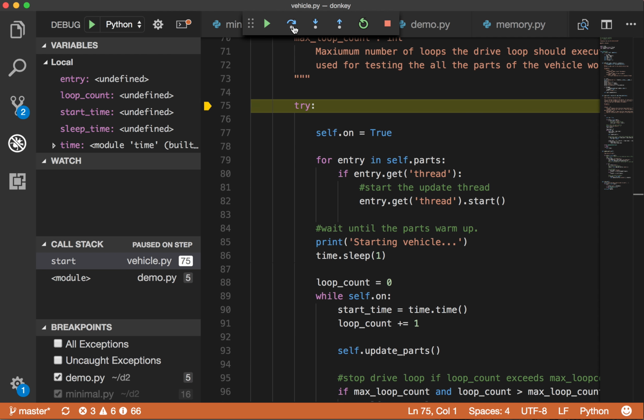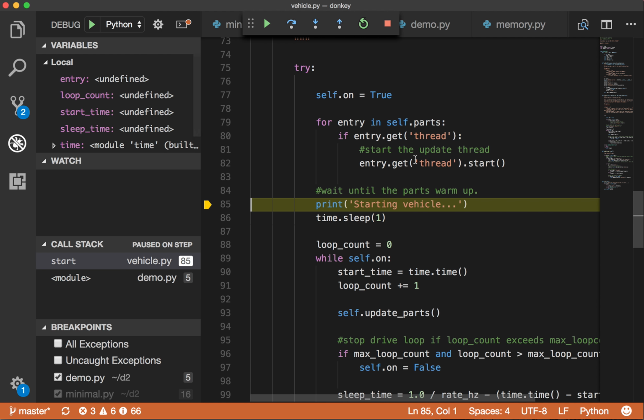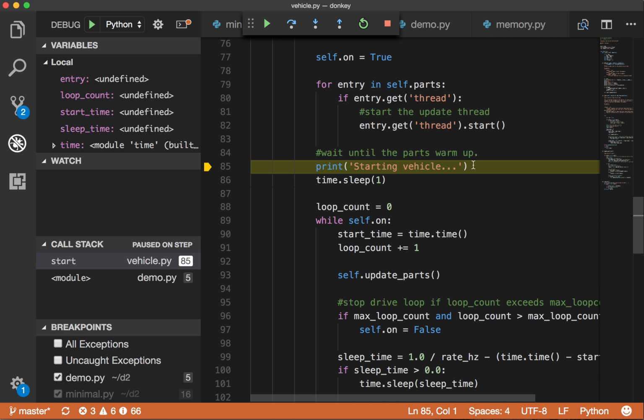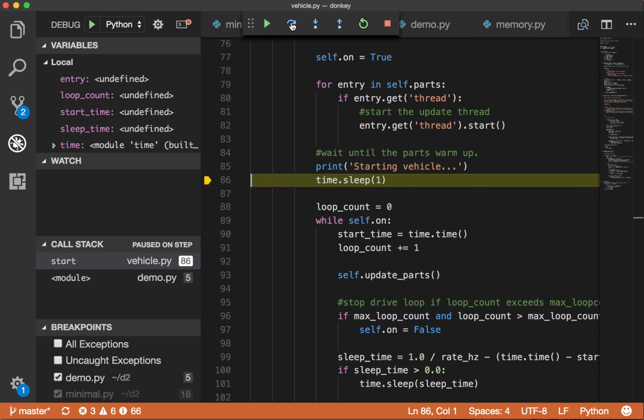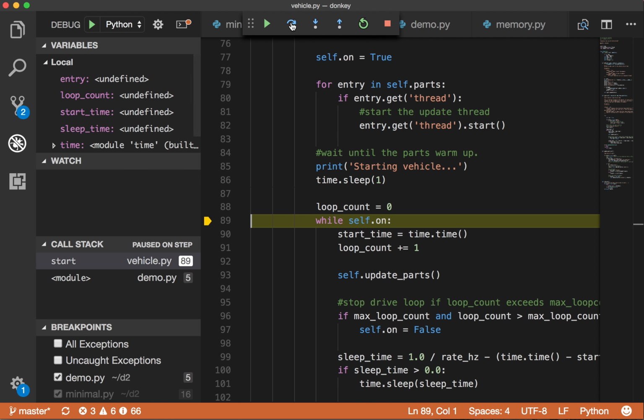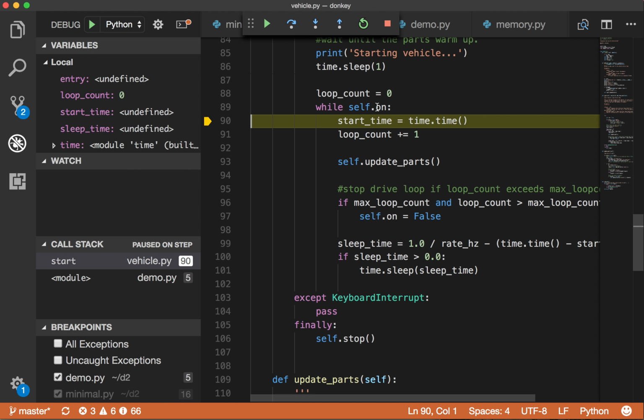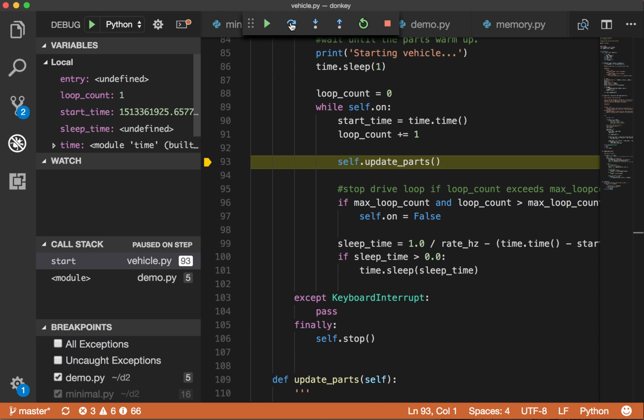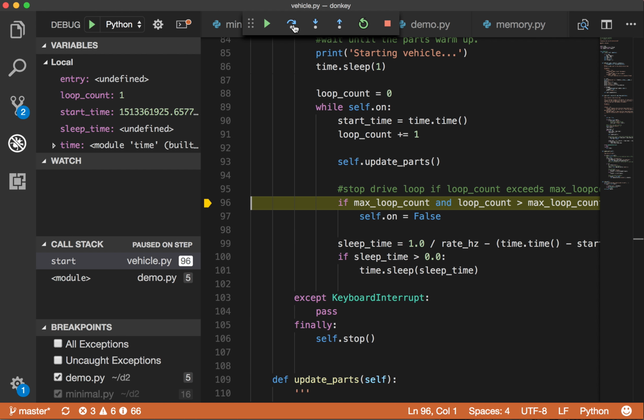So just kind of briefly stepping through this. If there are any parts that are threaded, then we start those threads. It does a brief sleep, and now this while on is the main run loop. And you can see it sets a timer there at the top of the loop. It updates all the parts. It checks against max loop to see whether it should break or not.